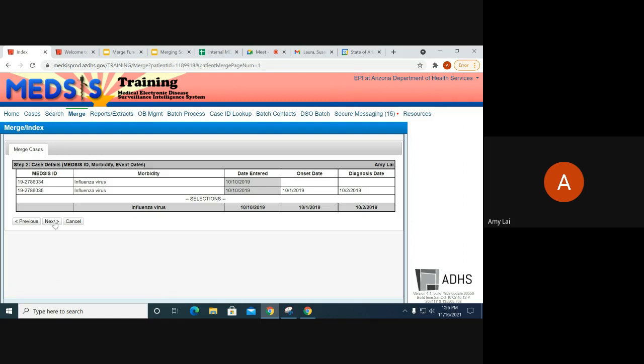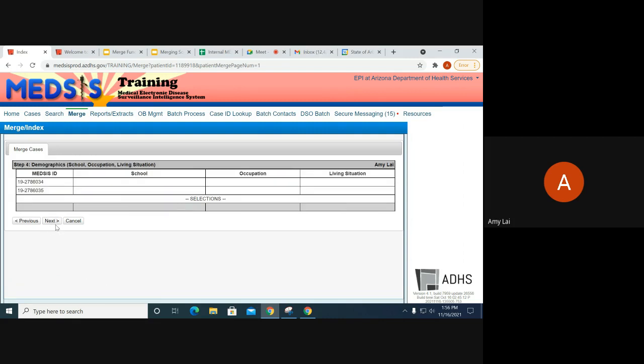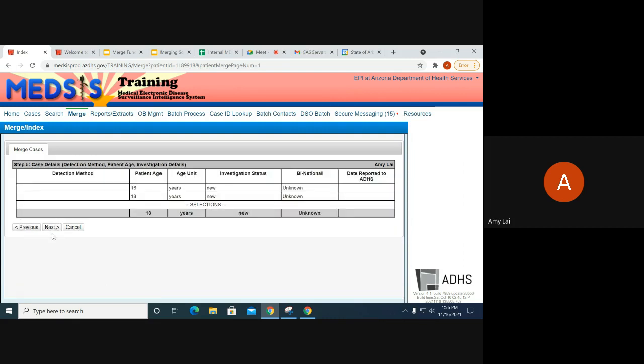So it's similar. It will just take you through the same process. If the onset date is different, you could go in and select the one, or if this is actually not the right onset date, you could just select blank, so the merge case will show blank. It would just take you through each step.